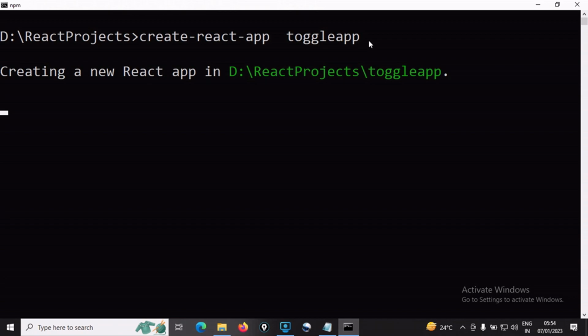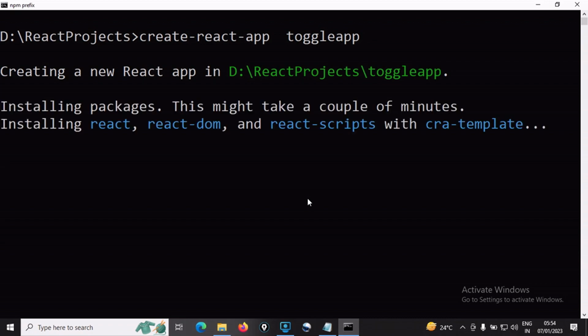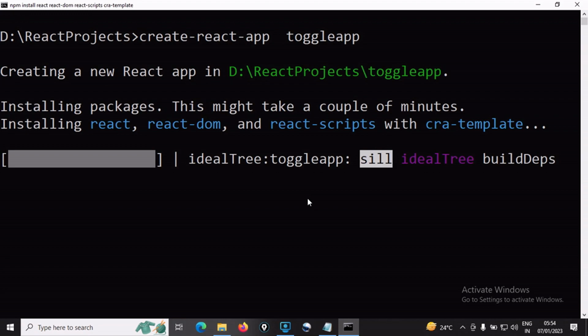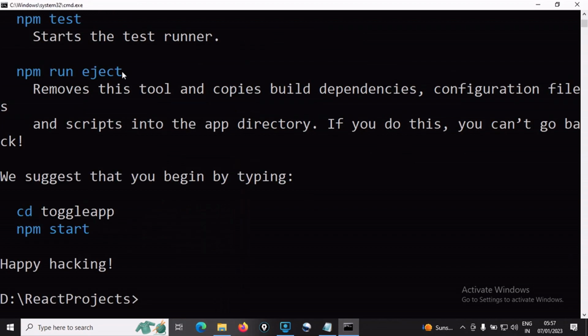Let it create a new project. So you can see here it's creating a new project, and it is installing React DOM, React scripts. So it will take a little time to create the project. Now you can see here it's showing happy hacking. It means your project is created successfully.